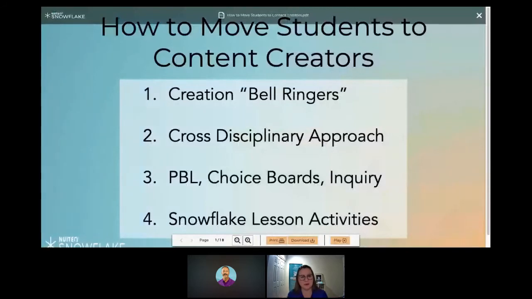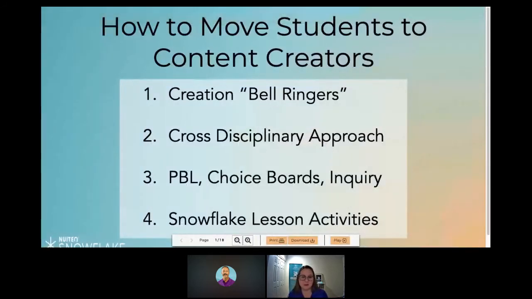With everything that we are showing to you and sharing with you, our goal is to never overwhelm. It's to always make sure that you have the resources you need and to encourage you to start small, adopting any of these practices. So a couple simple ways on how to move students to content creators is by incorporating what are called creation bell ringers.